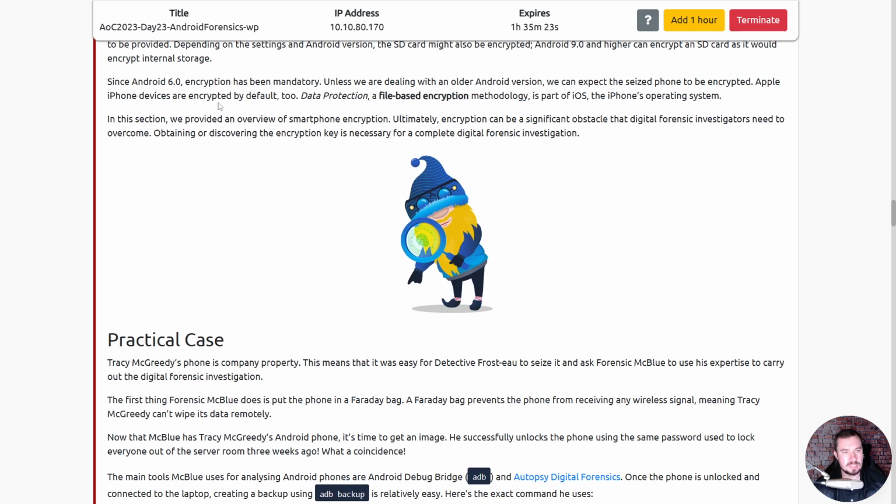Since Android 6.0, encryption has been mandatory. Unless we are dealing with an older Android version, we can expect the seized phone to be encrypted. Apple iPhone devices are encrypted by default too. Data protection or file-based encryption methodology is part of iOS, the iPhone's OS.